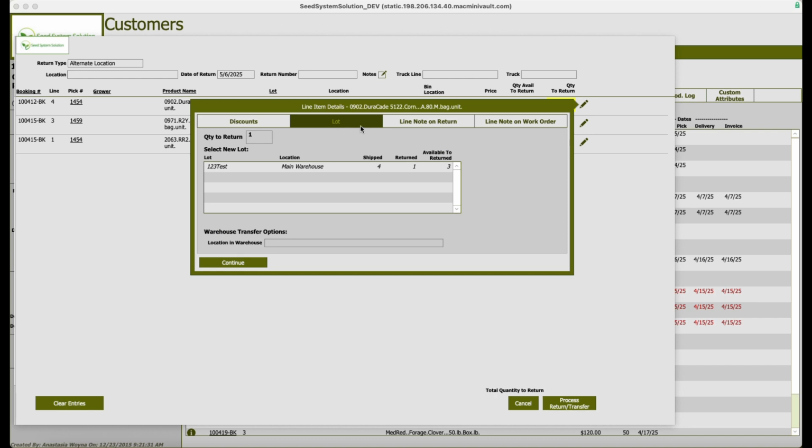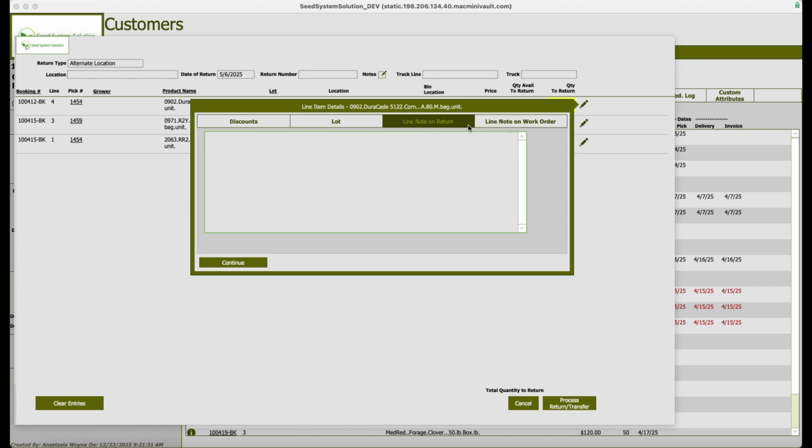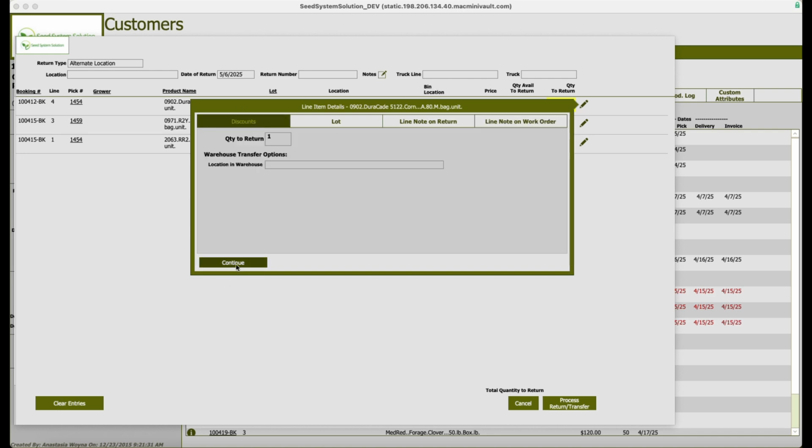And then some available options that you also have here are for your lot. This isn't recommended to use unless absolutely necessary. And the use case for it is if you're returning seed for a grower, but say the lot that they were shipped by the dealer doesn't match the lot that you have entered here in Seed System Solution, you can select one of the other lots that you have shipped to that same customer. You can also enter in your line item notes for on the return or for on the work order. Once you've entered any notes, you can press continue.